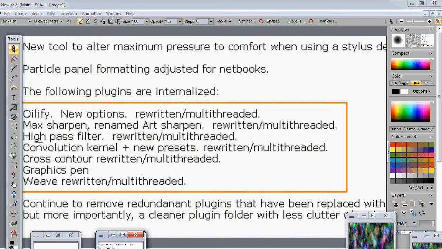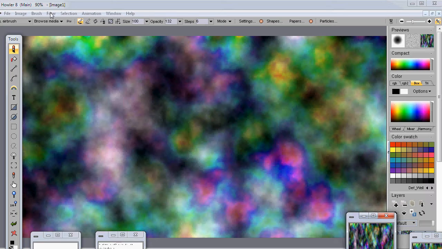Let's see what else we have. Convolve Kernel has new presets, rewritten and multi-threaded, so also very much faster than it used to be. Let's see the Convolve filter.